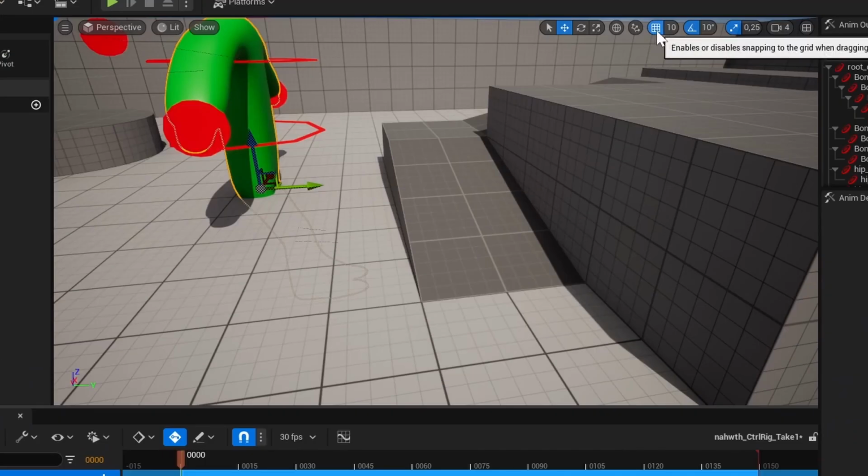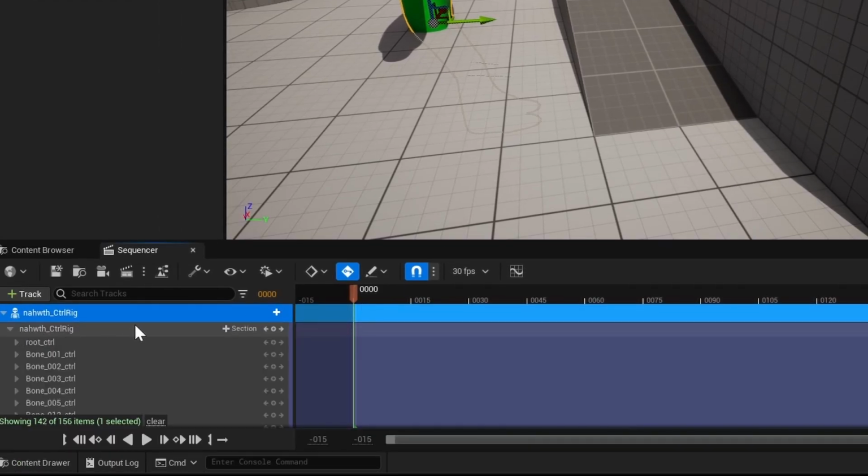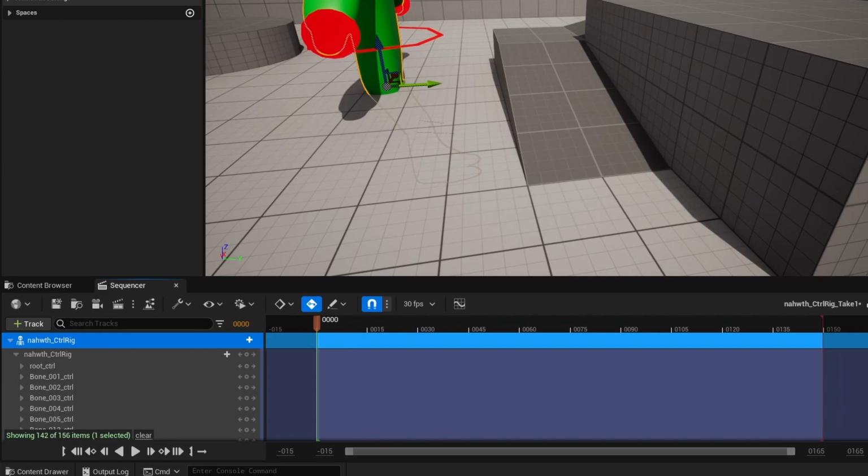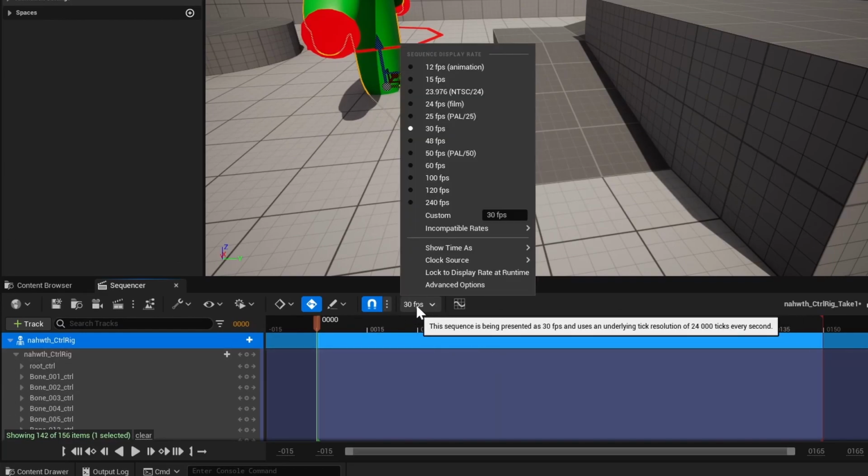We are also checking off the grid snapping as we want to animate our character freely. Next, click here to show us all our bones and their keyframes. We can also change the frame rate if we want to, and I will change it to, let's say, 60. So now we can start off by creating an idle animation. In other words, what the character will be doing when it doesn't do anything.